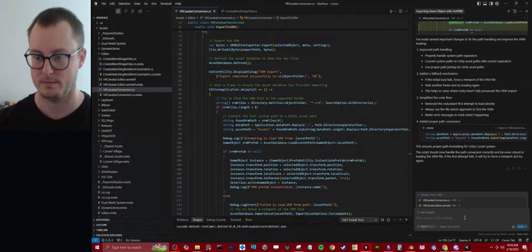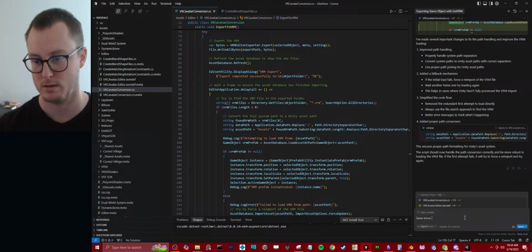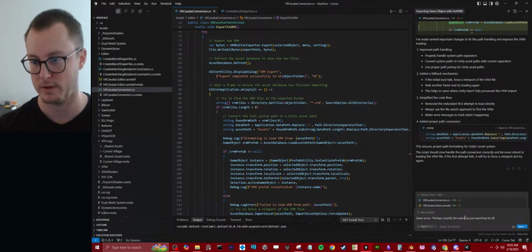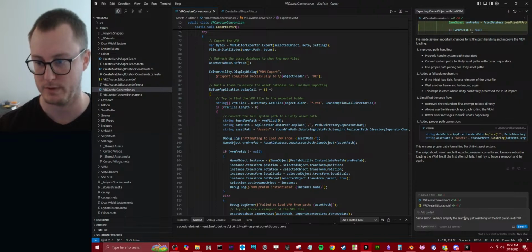Perhaps simplify the search by just searching for the first prefab in that folder in its VRM.